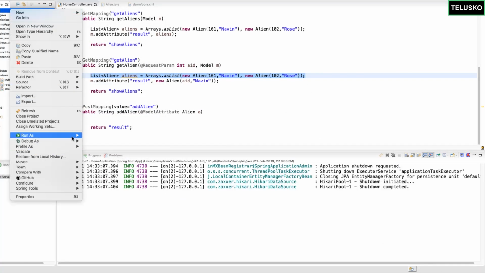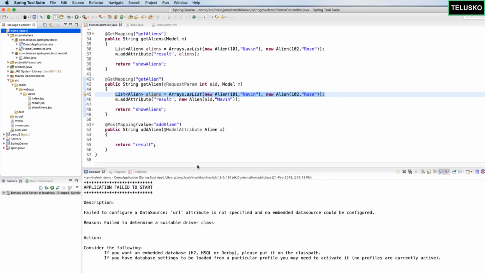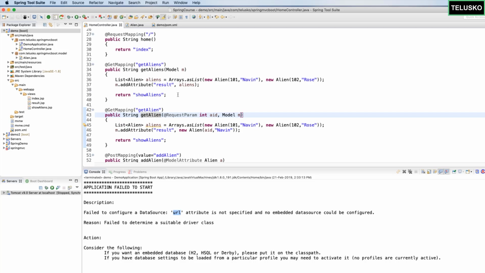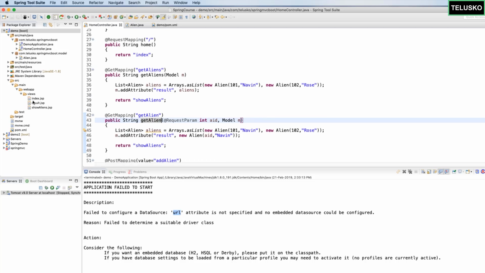I will say run as a Spring Boot app. So you can see we are getting an error. It says fail to configure data source URL. Oh, that's weird, because nowhere in the application, you can check the entire source code here, nowhere am I talking about the database connection.